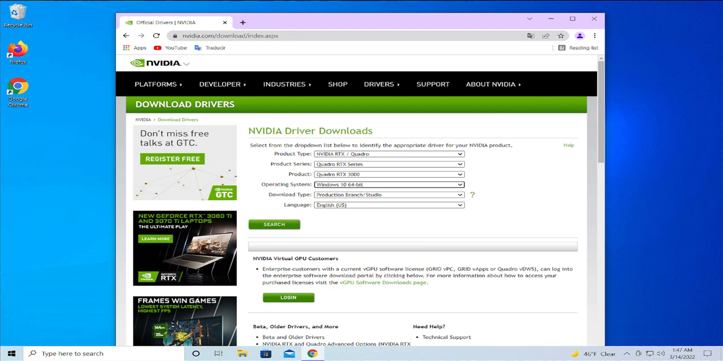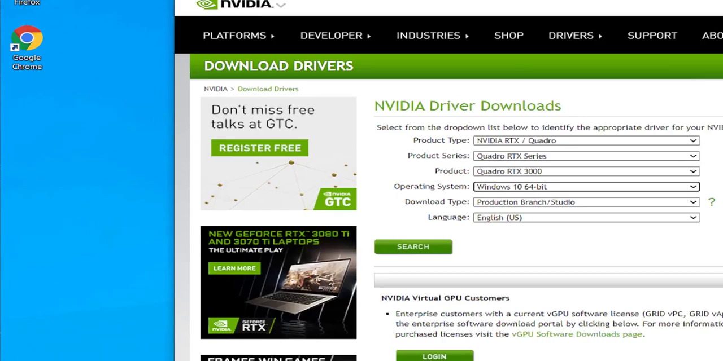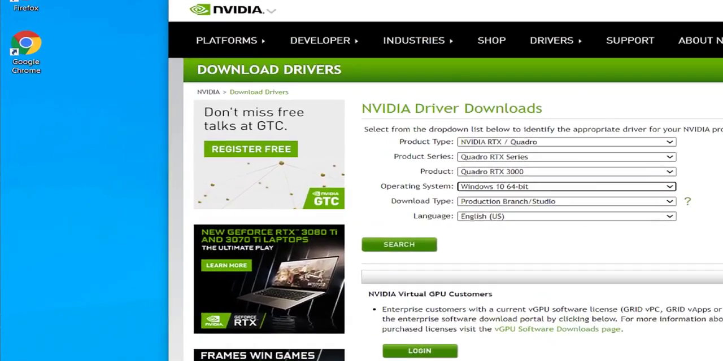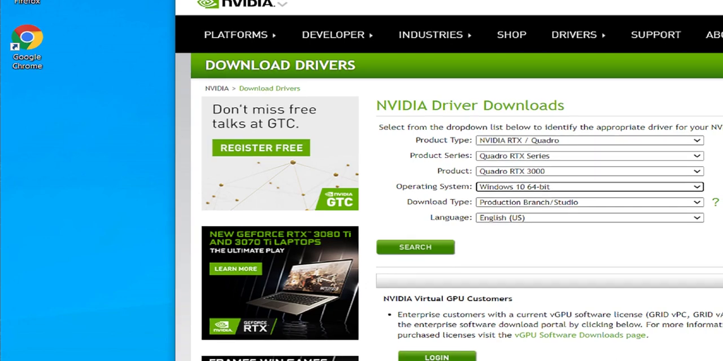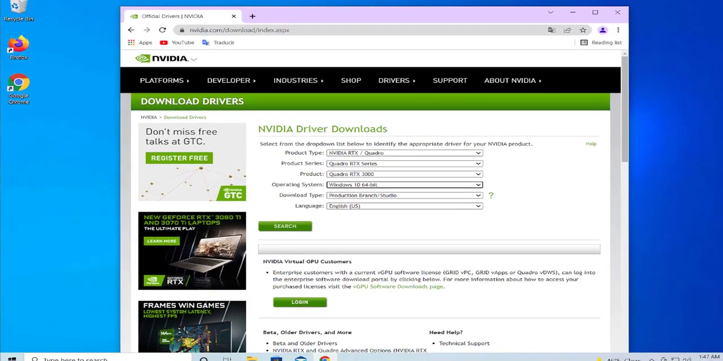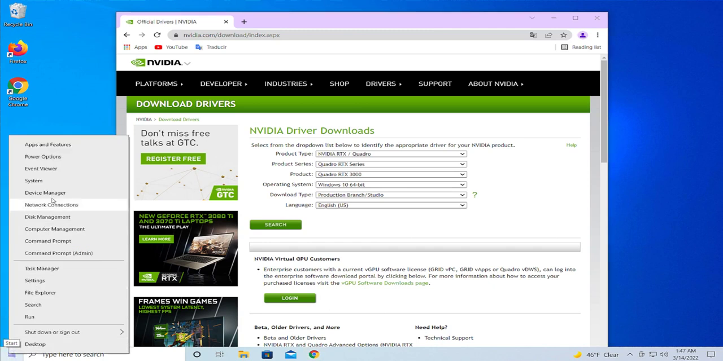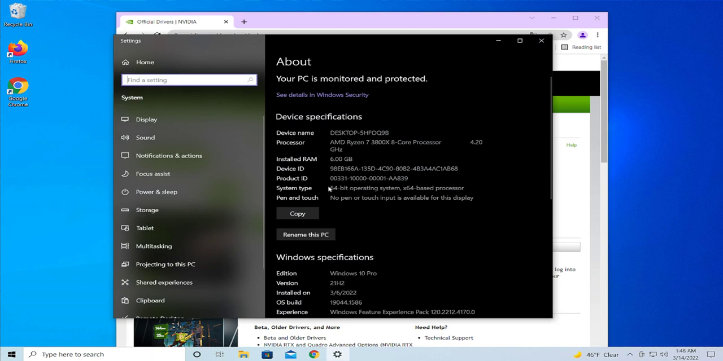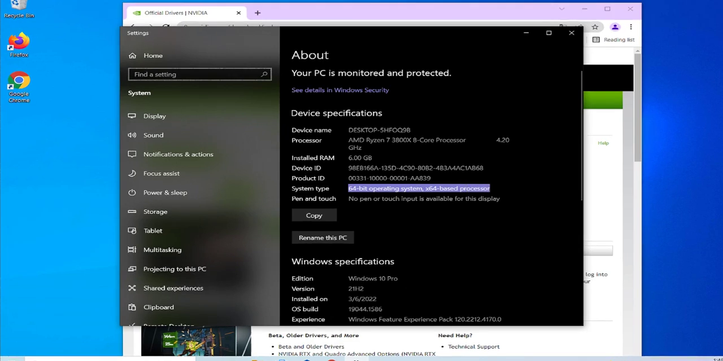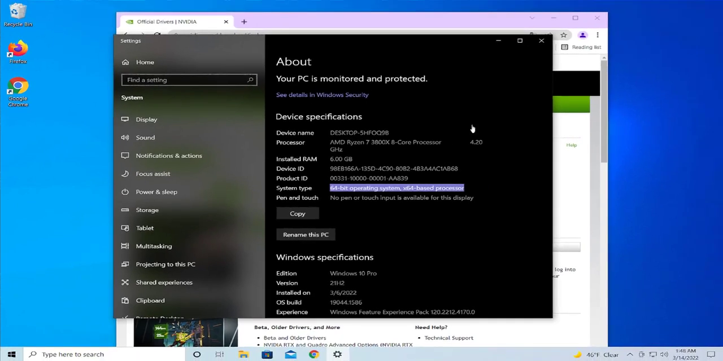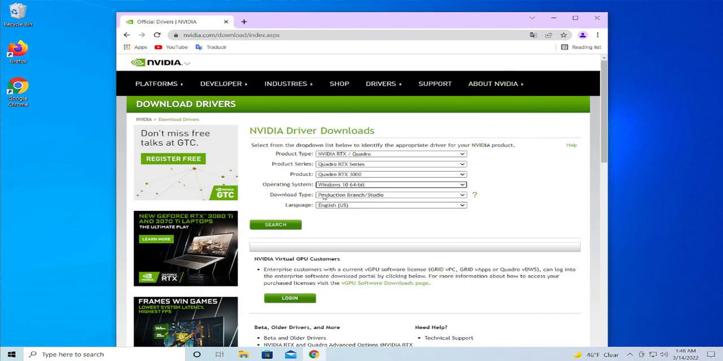If you need, browse your architecture in this option, in my case 64 bit. Open up the Start menu, right click and select System, and the info of your processor is here. In my case it is 64. Download type and your language, and select Search.